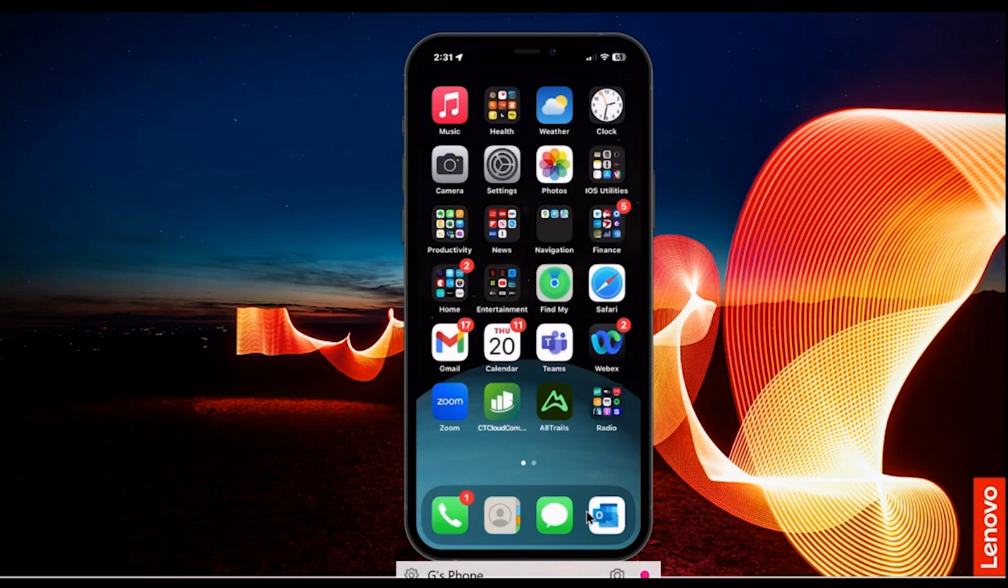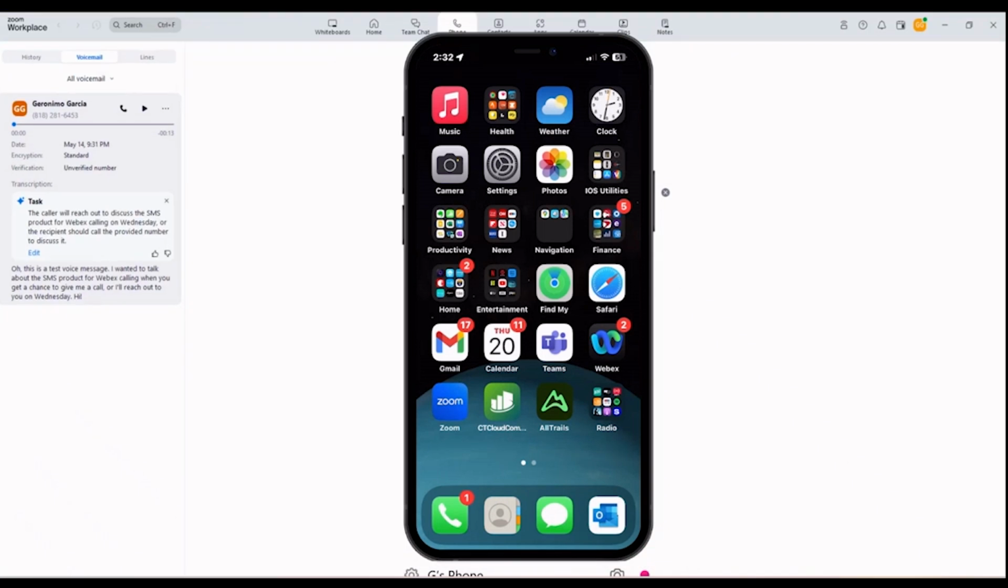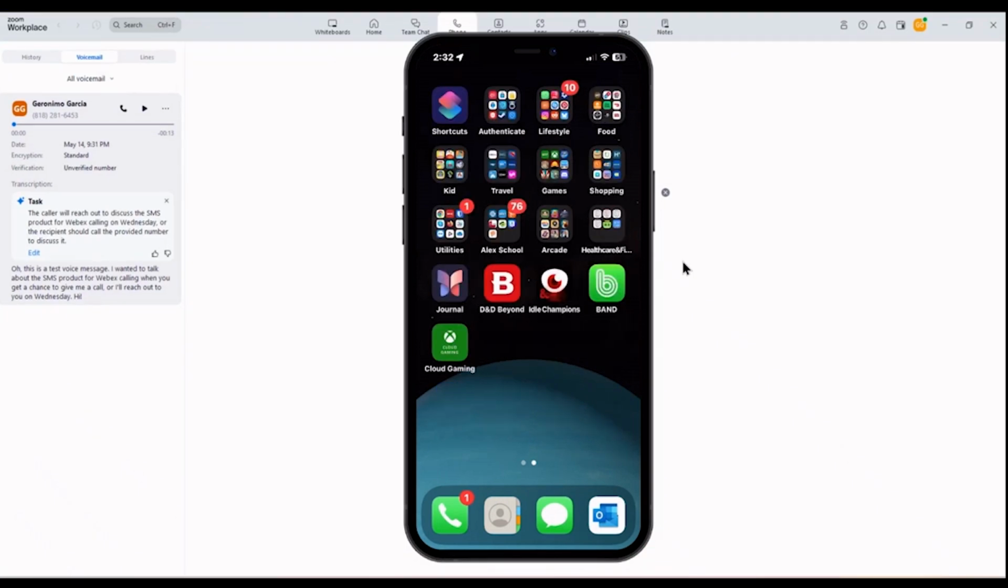So the next thing I'm going to show is I'm going to go back to the Zoom phone app on my desktop, and I'm going to show you a couple of cool features on how you can customize the application. So let me go ahead and take my phone out of the way.